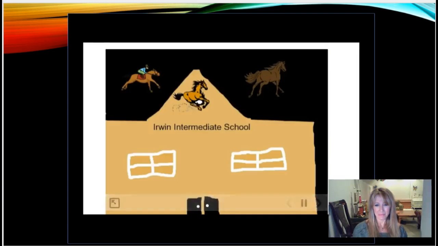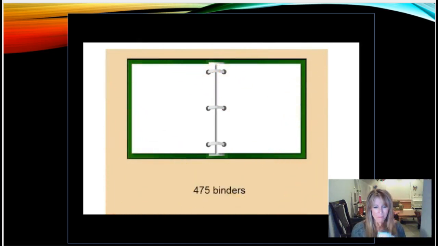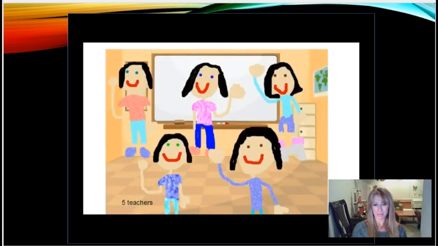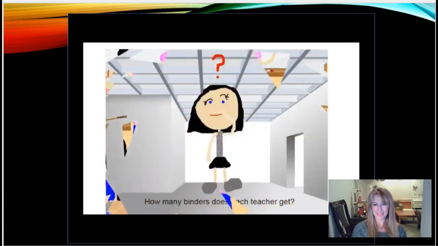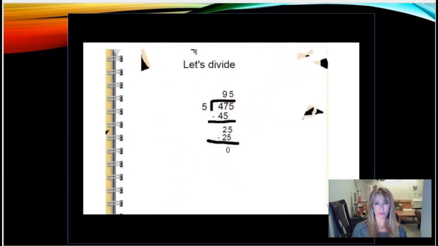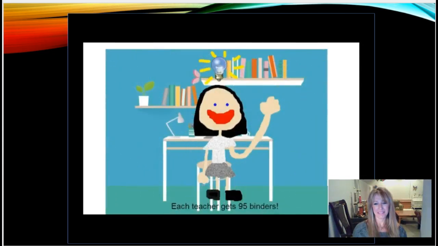This is my school, Irwin Intermediate School. Our principal wants to divide 475 binders. He wants to divide the binders among 5 teachers. How many binders does each teacher get? Let's divide 5 into 475. Each teacher gets 95 binders.